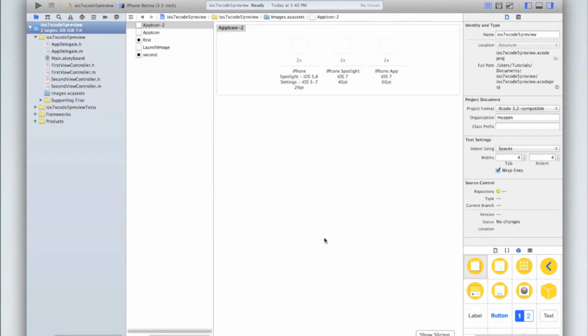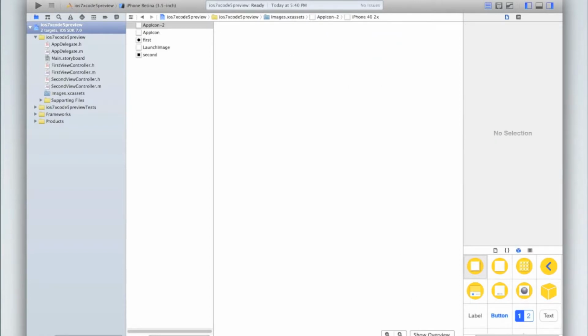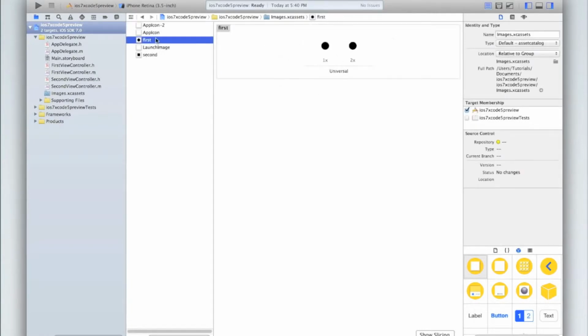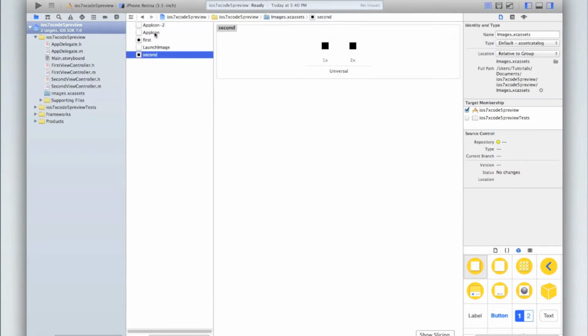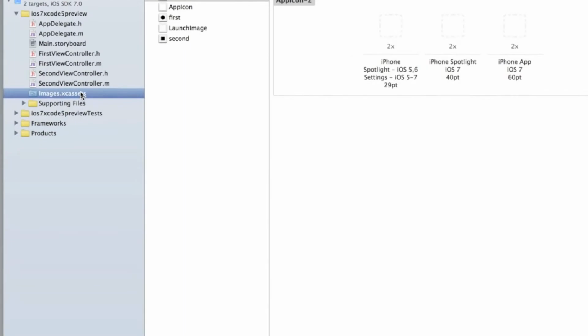So if I click on this arrow, it'll take me to my asset catalog. As you can see, I've got a 2x for the iPhone Spotlight, 2x for this, 2x for this, and I can click show slicing or show overview. If I try dragging an image into 2x that doesn't fit that size, then obviously it won't work. And I can see all of my assets and my asset catalogs along this preview here. If I click on images.xcassets, that's how I navigate to this window, and you can see here.